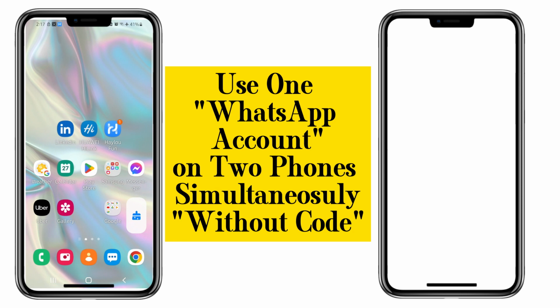Today I am going to show you how to use a WhatsApp account on two devices simultaneously. Suppose you have bought a new device and you want to use your existing account that is already running on your primary device on your new device too. So how to do it? I will show you a tutorial on how to do it.